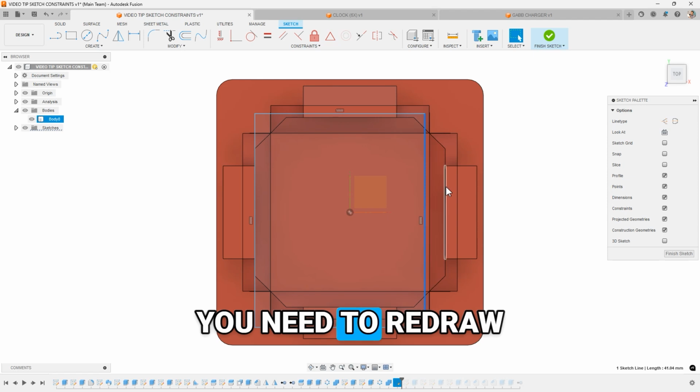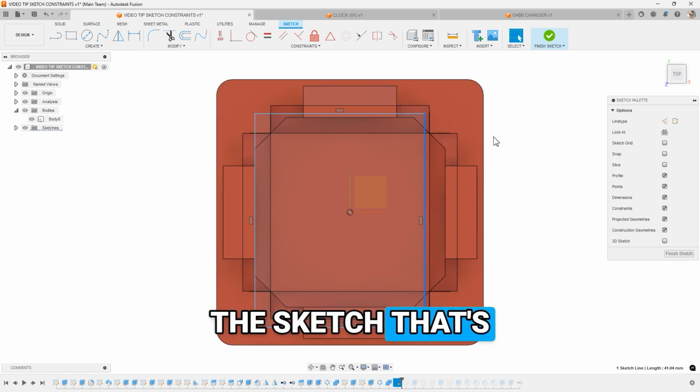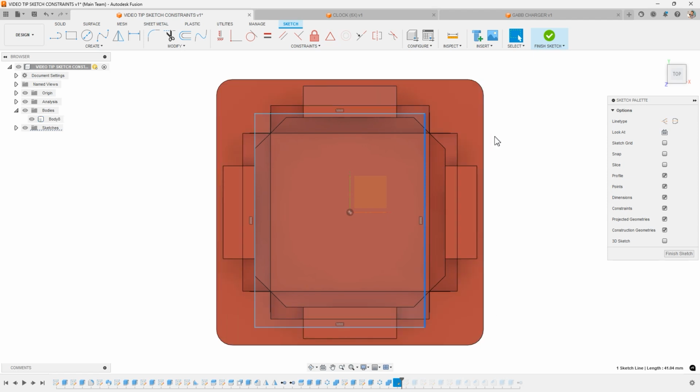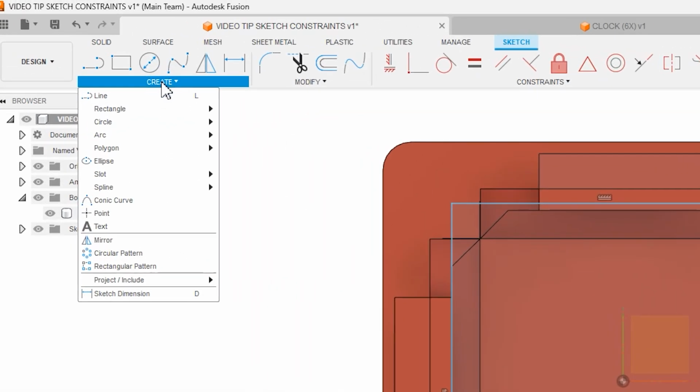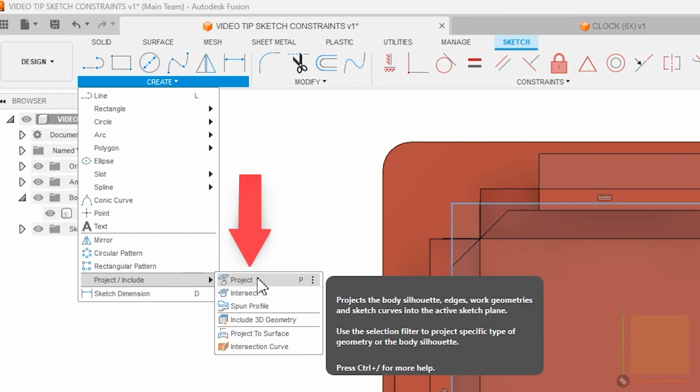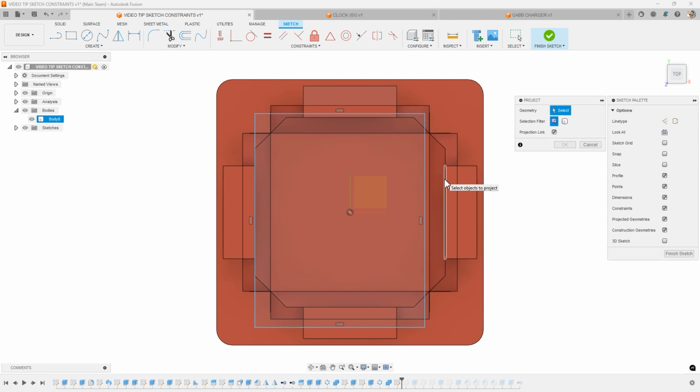You need to redraw the sketch that's already there. And luckily, it's very quick and easy. You just need to use Project. You can hit P for Project. You can also find it under Create, Project, and use Project. And you select the edges that you want to redraw in your sketch.